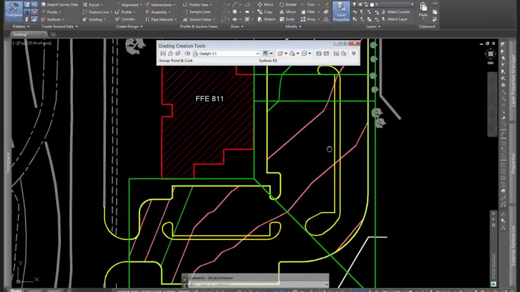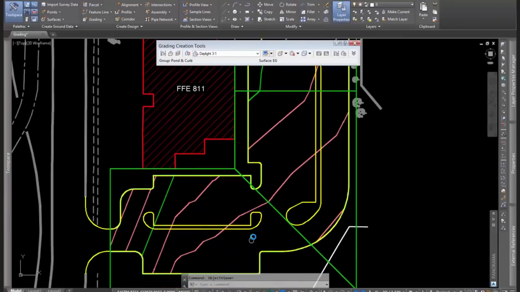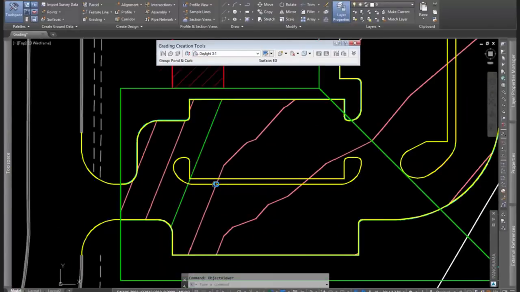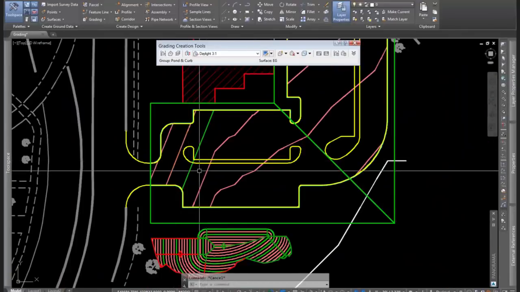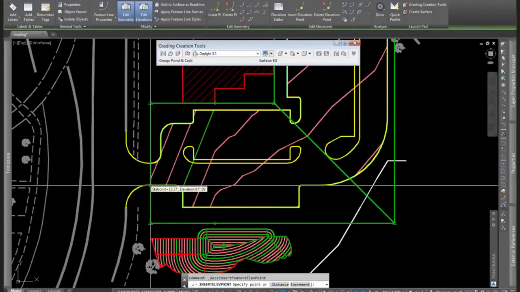Okay, continuing on here. The whole point of making this drainage surface is so that we can assign elevations from it to our curb. Okay, one other change I'm going to make here. See, we have some really steep grades over here. I'm going to grab this feature line. I'm going to put an elevation point right about here.